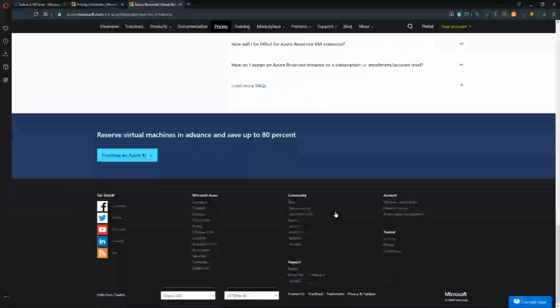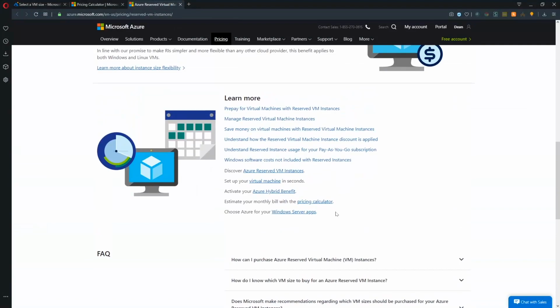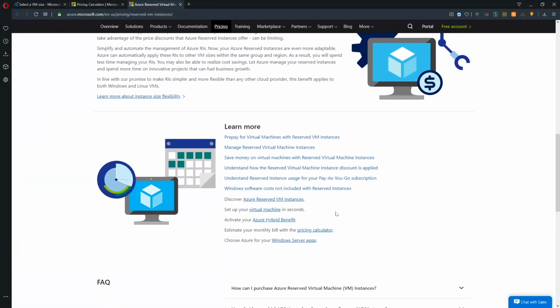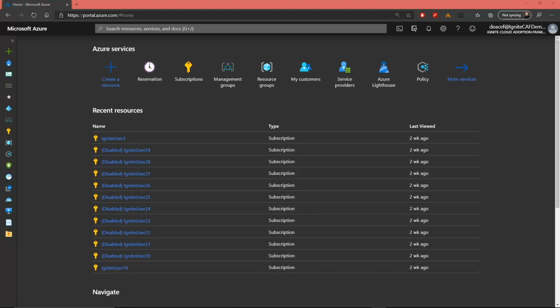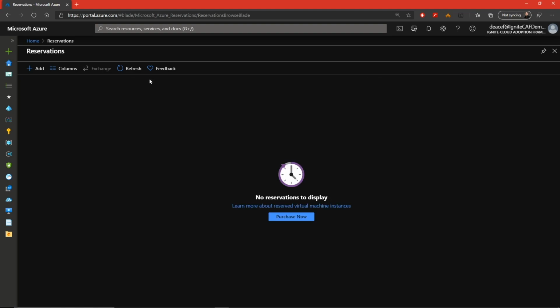And if we scroll down a little bit more, we see that this applies not only to VMs, but also to databases and storage. So if you're interested in one of these, then you can click on the link here to find out more information about it. But let me show you how to actually execute this. So I've got a different environment here, and I'll click reservations at the top. And when we do, we can hit purchase now.